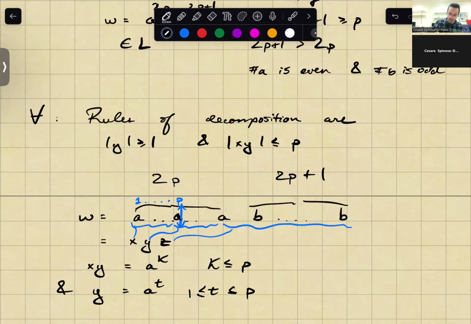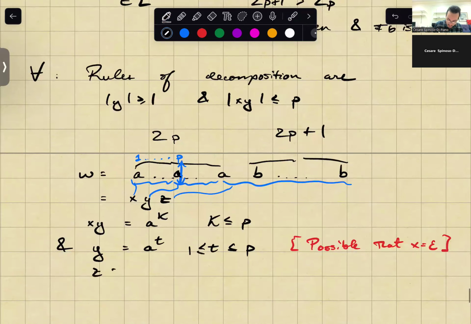And just a note, it's very possible that X could be the empty string. You have no control over what X is. You can't tell your opponent what to do, but it's possible that they pick X as the empty string. And so that means that Z, in this case, is just the remainder, the remaining number of A's. So it's A to the P minus K, and then all the B's, B to the P plus 1. Okay, and that's the decomposition.